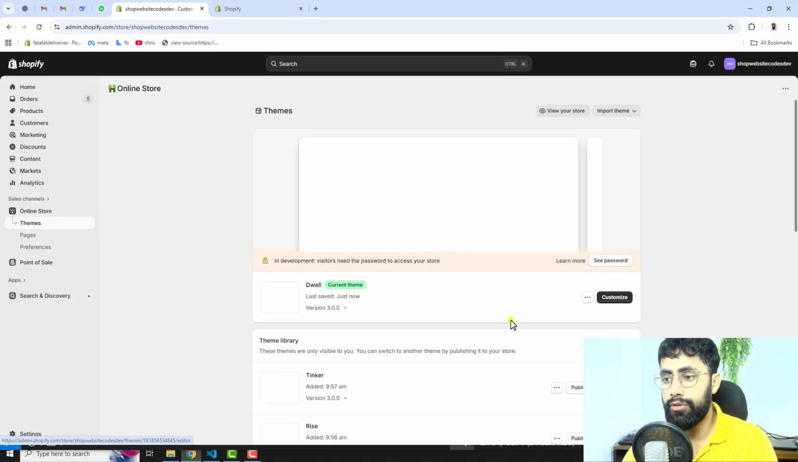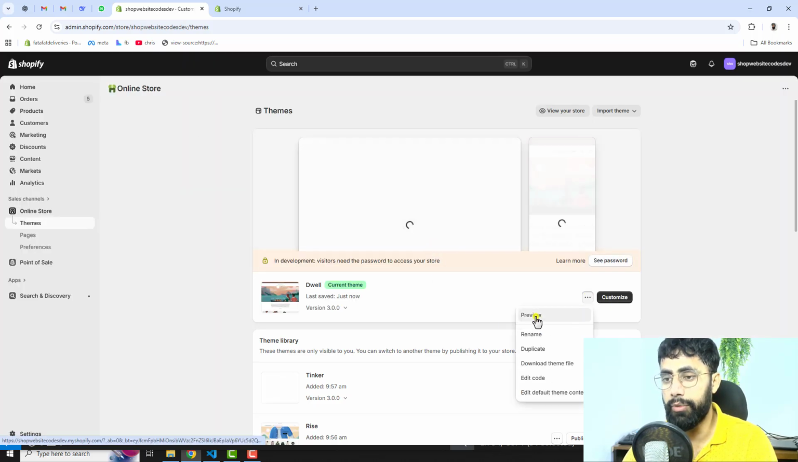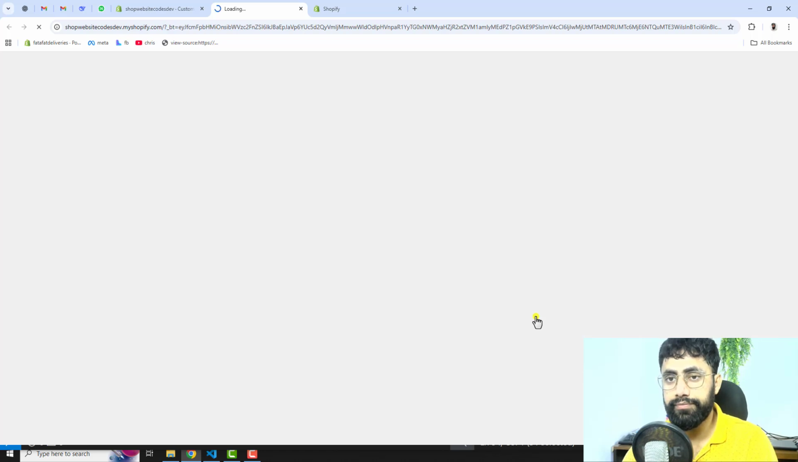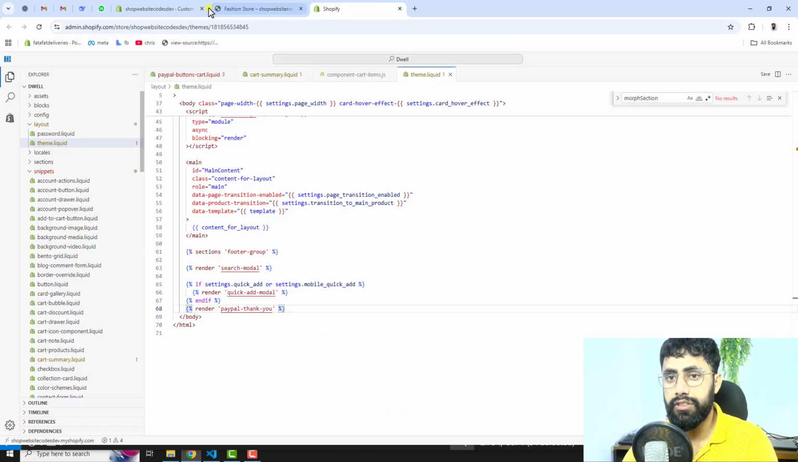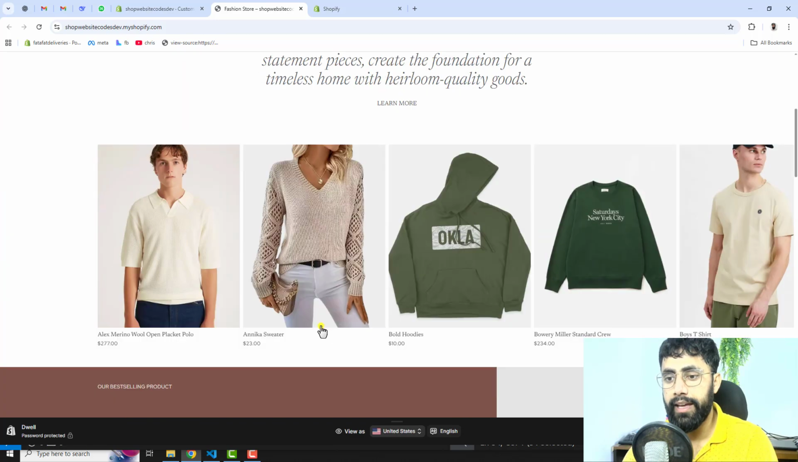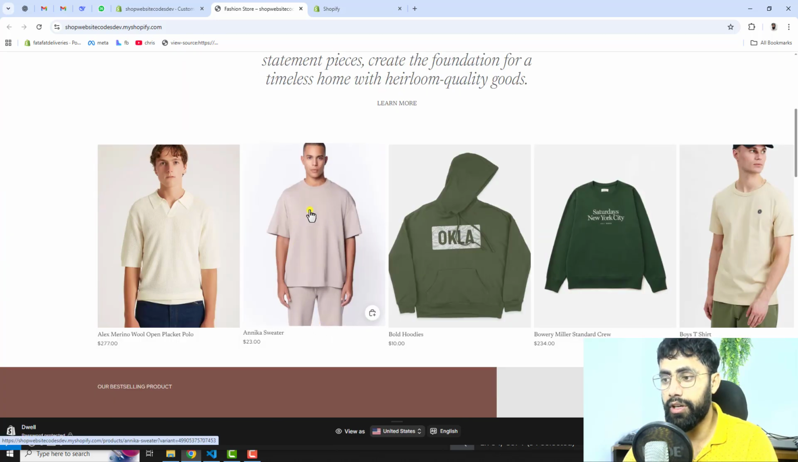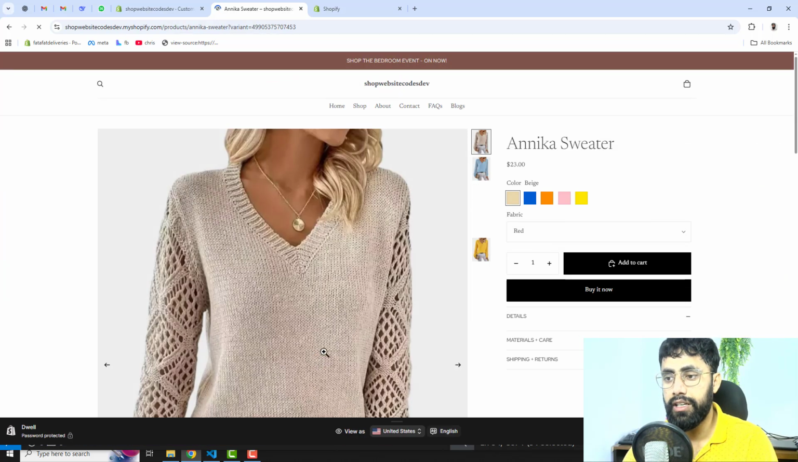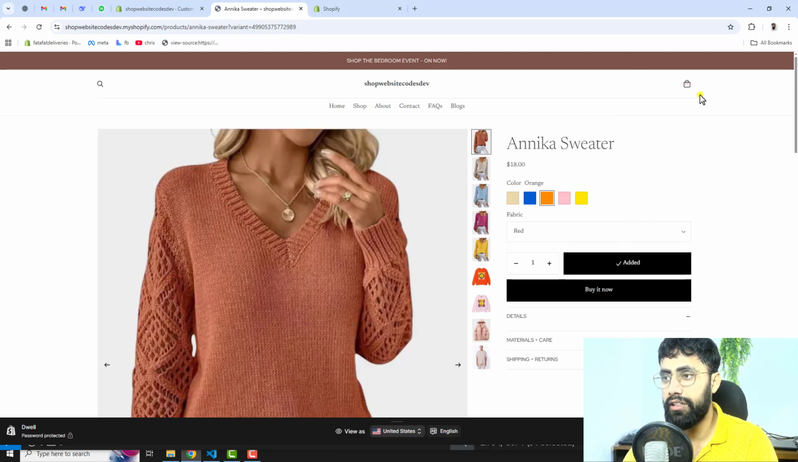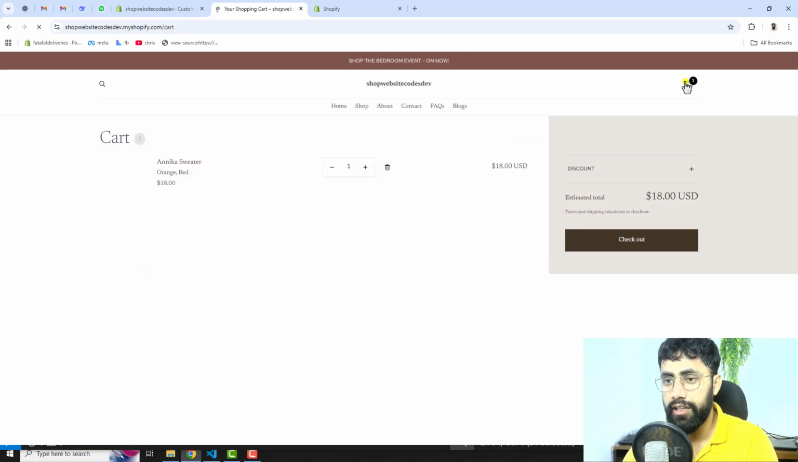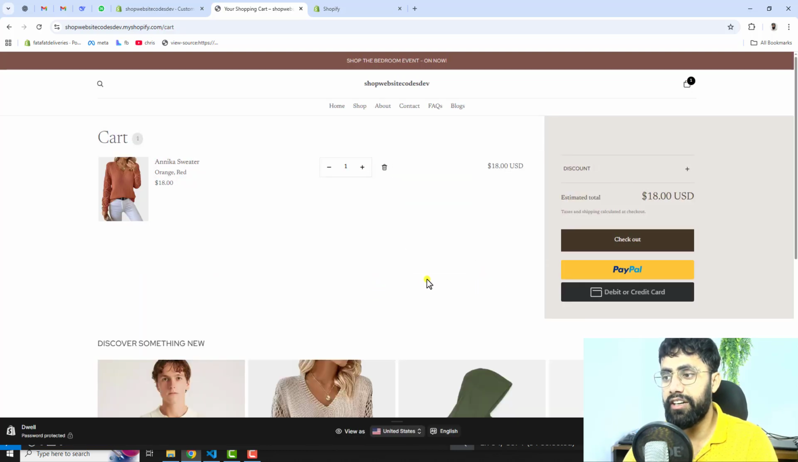So you should go back to the dashboard, click on these 3 dots, click on preview, and then you will be finding the home page of this theme which we are using. Basically we are using the Dwell theme, and here you can actually choose any of the products. For example, I'm choosing this one and maybe this color, and click on add to cart, click on the cart icon, and here we have the cart page. Inside of this cart page you can see that we have a checkout button, we have a PayPal button, and we have a debit or credit card button.